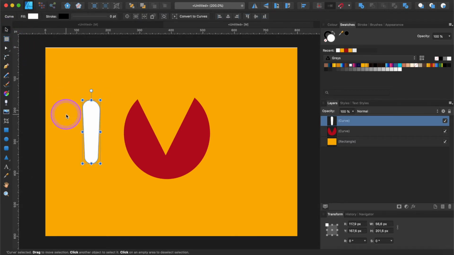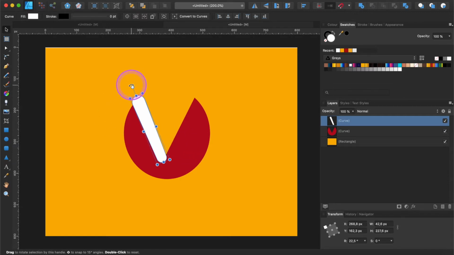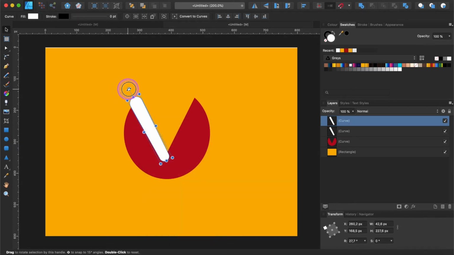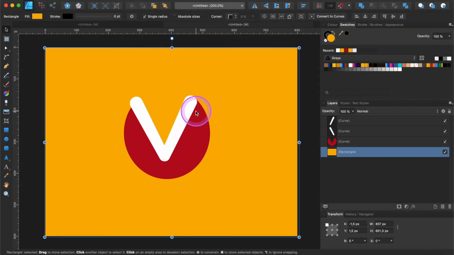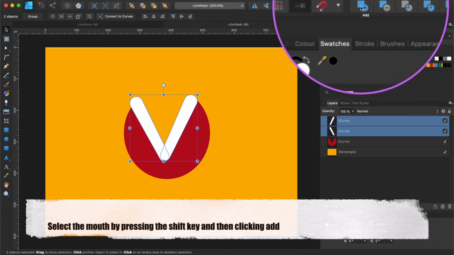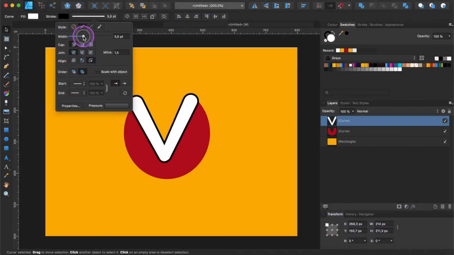With the Move tool, move this object to the top of the red object, then rotate it and position the object to form a mouth. Select the mouth by pressing the Shift key and then click Add so that the object becomes one. Then we give a stroke to the two objects.